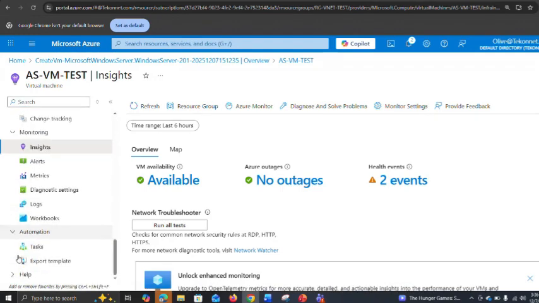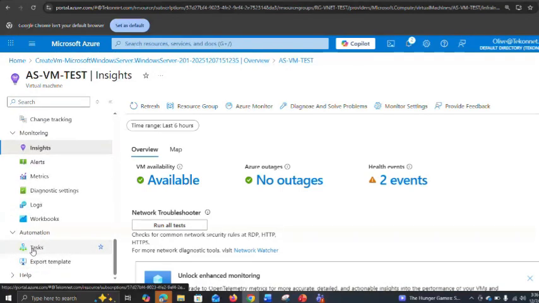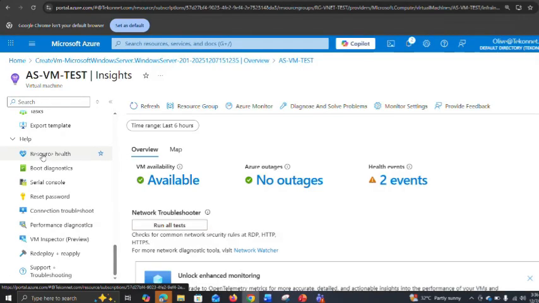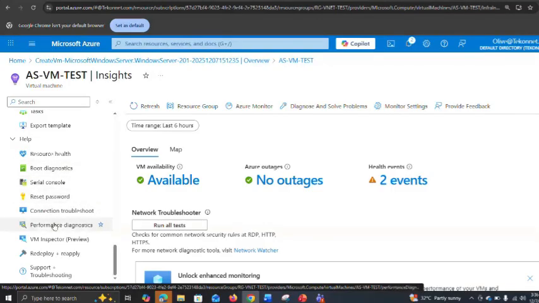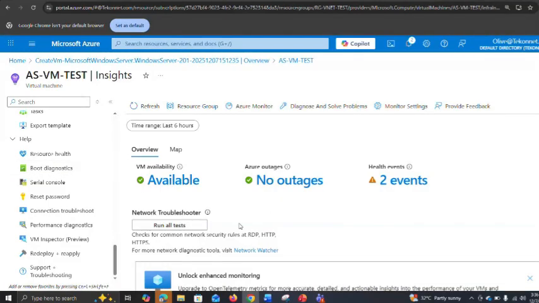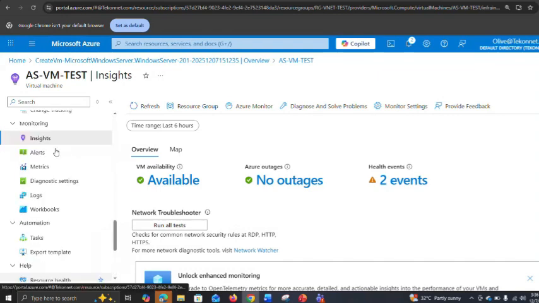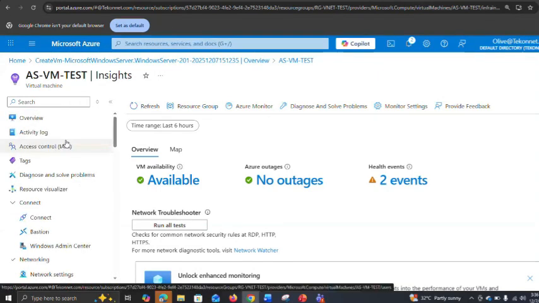So we have automation. You have the tasks and the export templates. Then we have help. This help is basically the resource help. You can come here to reset your password. You can come here to check your resource health. You can come here for support and troubleshooting. There are lots actually. You can just play around with this. Maybe in your free time, you can come here and see a lot of things that you can actually achieve using your virtual machine, aside from just creating it, connecting, and using it for that exact purpose.